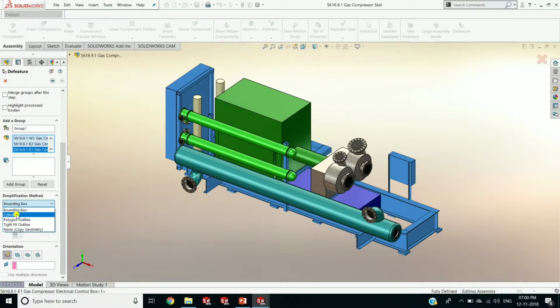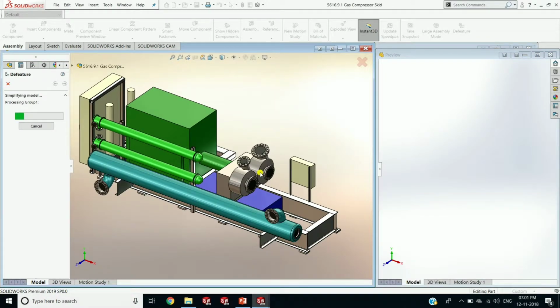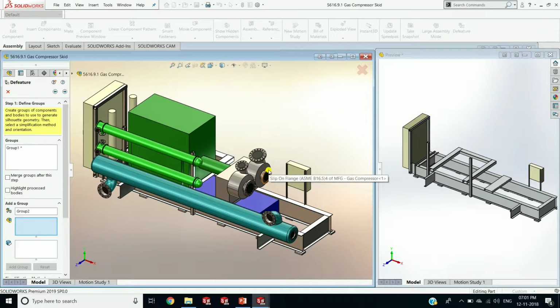So you can simplify it into a cylinder shape, and you can make visible only the polygon outline of your entire assembly, or a tight fit outline. For example, what I want to do here is I don't want to make any changes in the specific part. So I can directly add the selected parts into the group, and also instantly I'll get an attractive preview of the window of how the end model looks if I defeature this model.